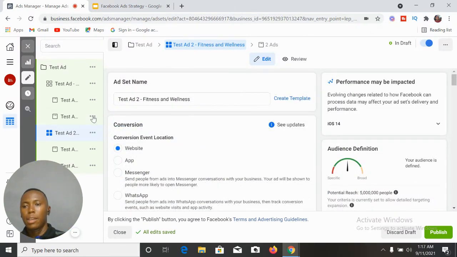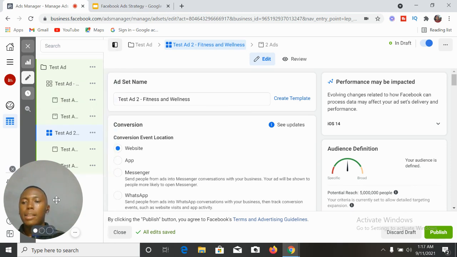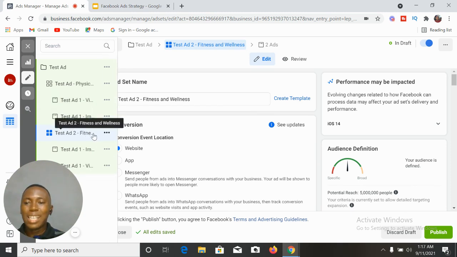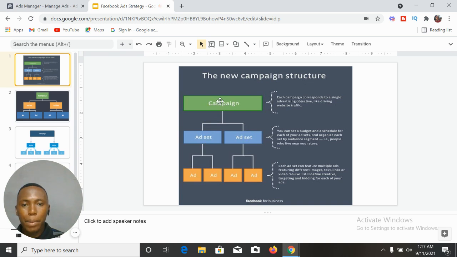So what we now have is one campaign. Test ad is the name of the campaign. Then the ad set one is physical fitness or physical exercise. It has two ad sets, one ad set and two ads under each ad set. So this campaign has ad set one. This ad set one has two ads, okay? And then ad set two here. This ad set two has two ads, just like you can see here. Ad set one under the campaign. This ad set one has two ads, 1, 2. Ad set two has two ads, 1, 2.